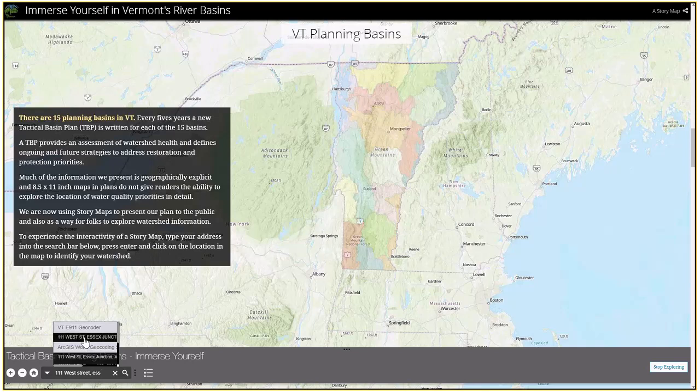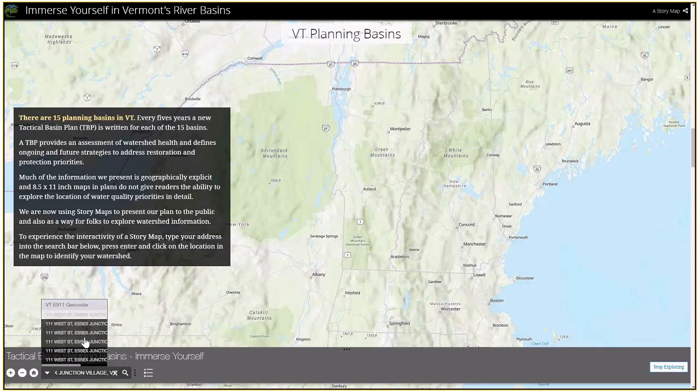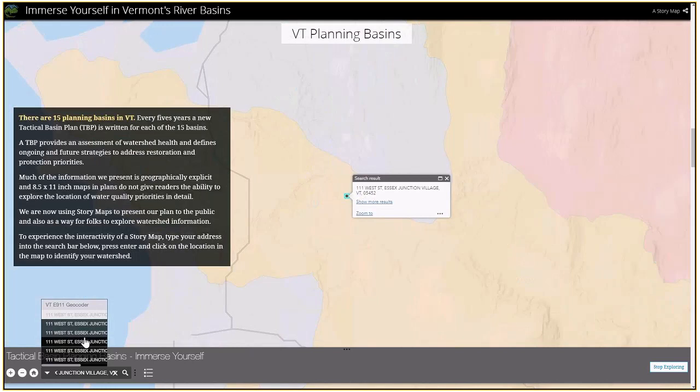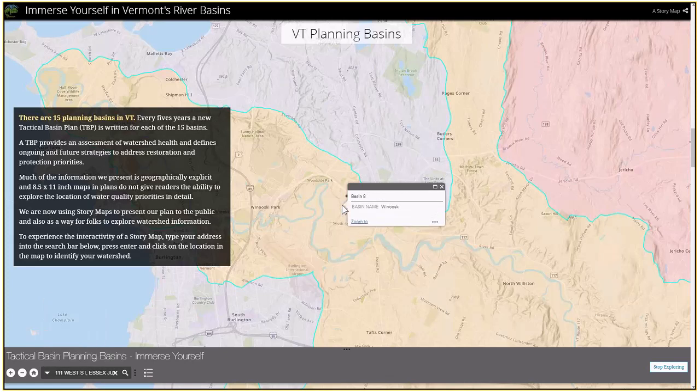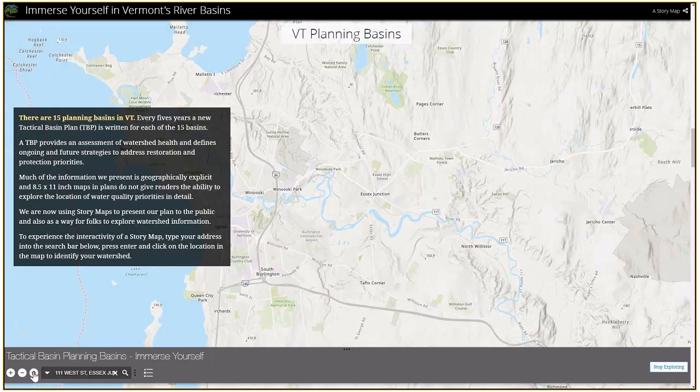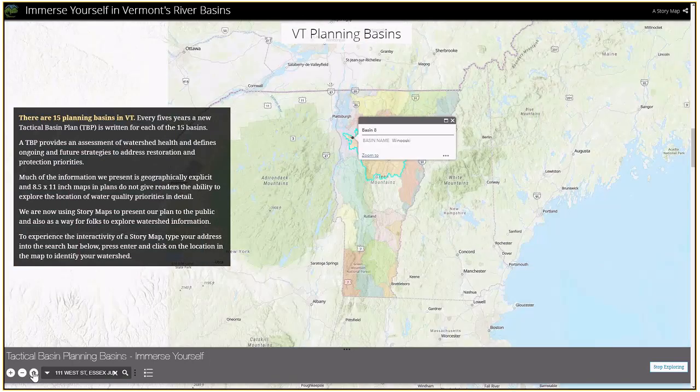I think it'll pop up here. So I click on that. Zooms right into the location. If I want to figure out, well, what basin is this location in? I can click on that and I see it's located in Basin 8 in the Winooski River Basin. I can go back to the toolbar at the bottom. I can hit the home button. It brings me back to the full extent, and I'm able to see sort of in context where Basin 8 is located and where my particular location is.